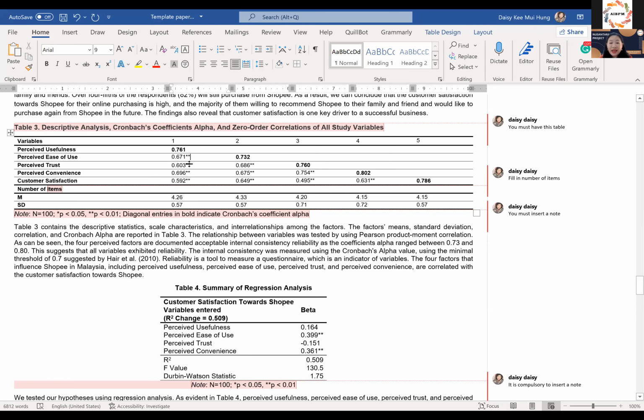What does it actually mean? For example, you can see 0.671 with the 2 asterisks. Later I will explain about the asterisk. So it means that perceived ease of use has a positive relationship with your first variable. 1 here refers to your perceived usefulness. 2 here refers to your ease of use. 3 here refers to your trust. 4, your next variable, convenience. And 5 is about your customer satisfaction. So you no need to repeat, you just put 1, 2, 3, 4, 5. It depends on how many variables you have.